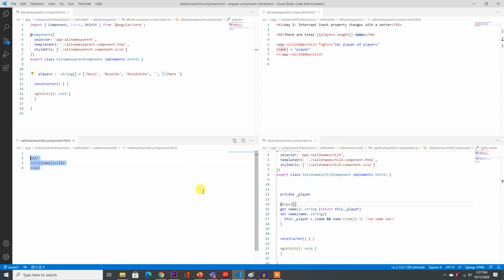You can think of some particular situation where you pass the data, and then from the child component you are going to receive that with some constraint, with some validation from your end. In that case you can use this way.